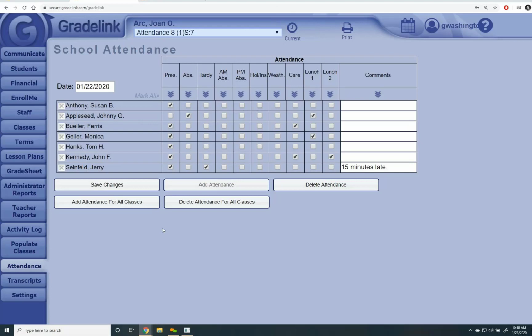These attendance values that you see on your screen here are not hardwired into the system. You can make adjustments to these very easily if you need to, so you can add or remove different options as you see fit. Present and absent are the only two exceptions. We find that pretty much every school, almost 100% of them, I would say, use present and absent. So you can't make changes to those, but you can add anything else that you would need.